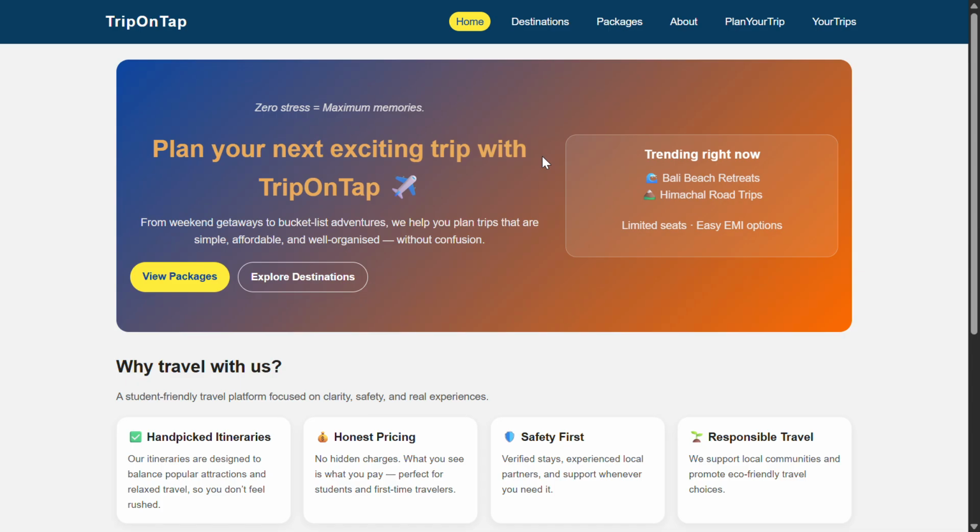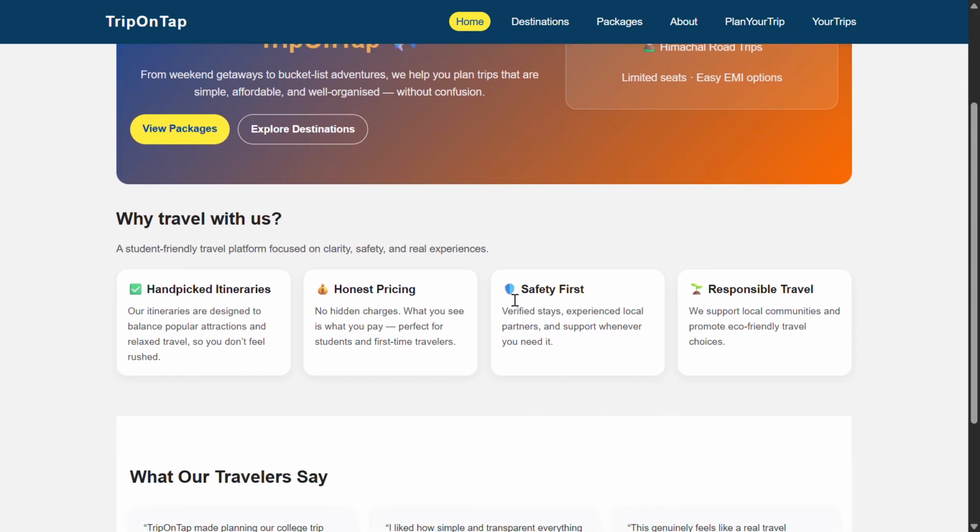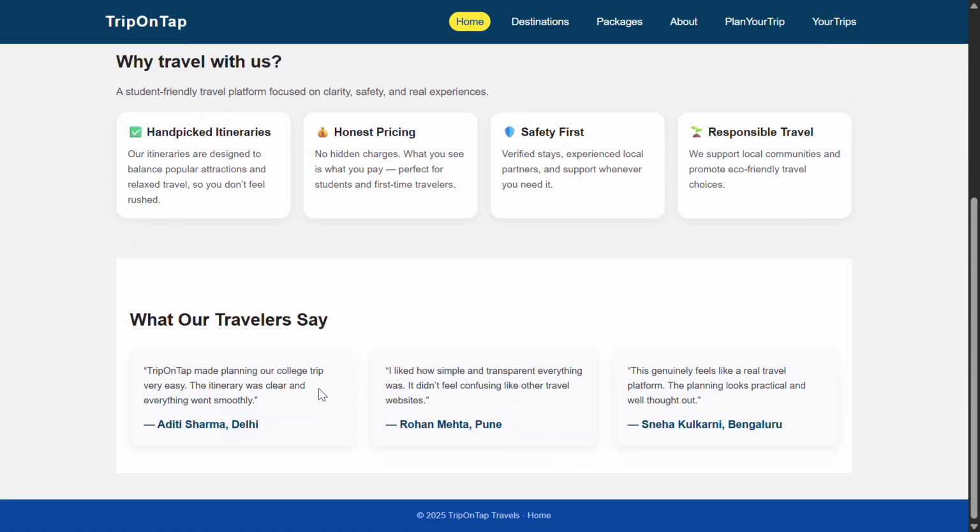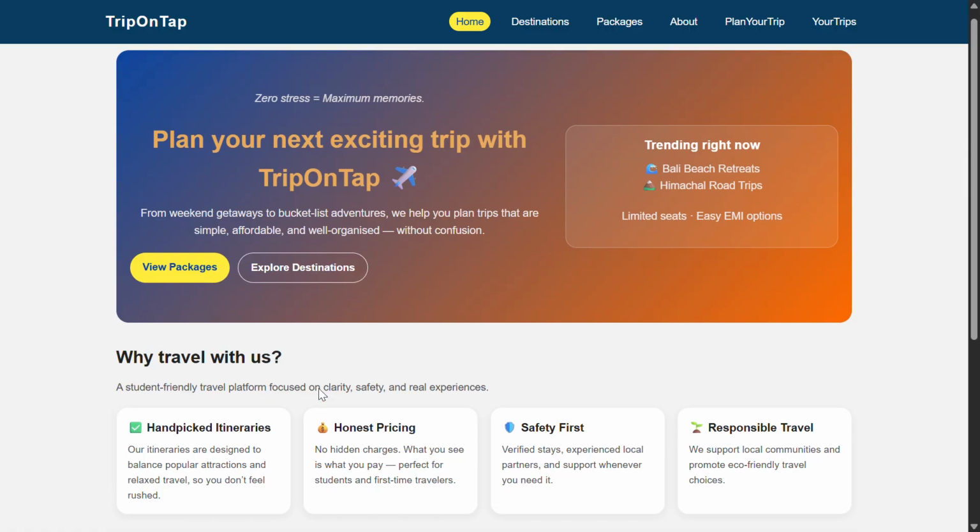So I am in the home page. The basic things of the company, or we could say TripOnTap, is described, and even the trending travelers or the tours are also listed over here. Now they are also describing why we should travel with them. That is, of course, their honest pricing, the responsible travel, the safety purposes, and even the itineraries are so good. And they have also listed the reviews of the travelers that have been traveling with them so far. So these are the reviews and this is the home page.